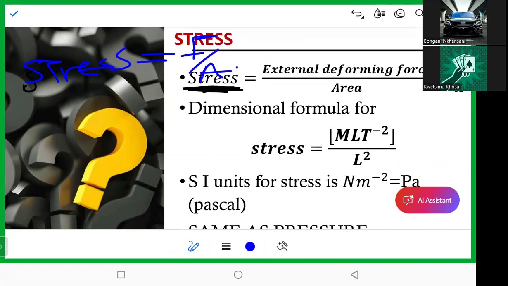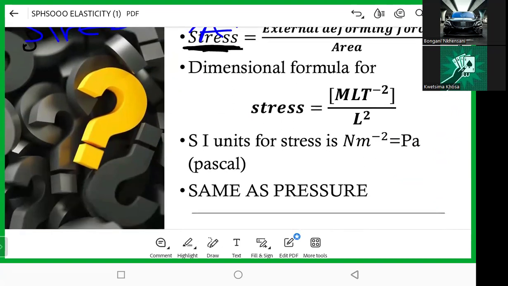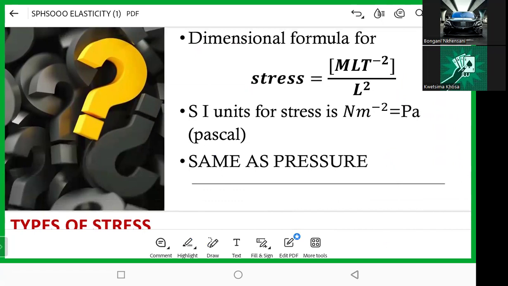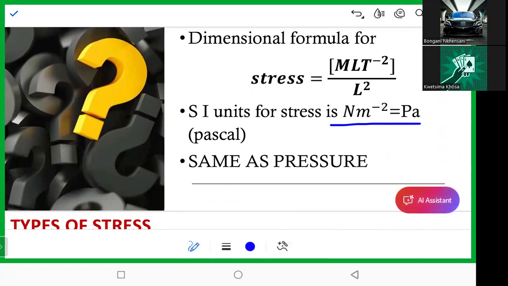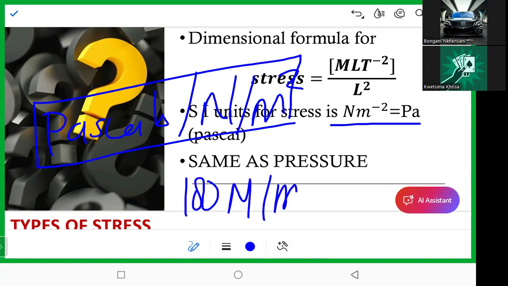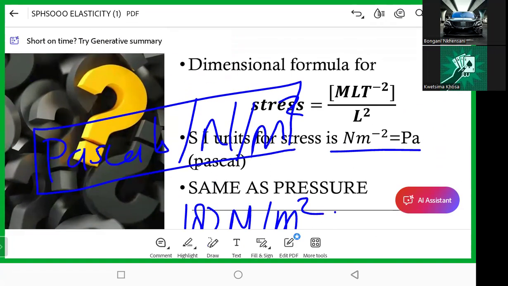So this one you have to know. They might not even give it to you. And then the units for stress are pascals, or Newton per meter squared. So if they say calculate stress, and let's say you get 100, you say Newton per meter squared. You must make sure you write the units. So the units are the same as what? As the ones for pressure.